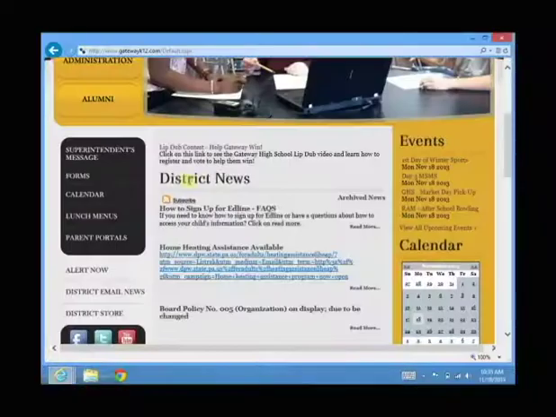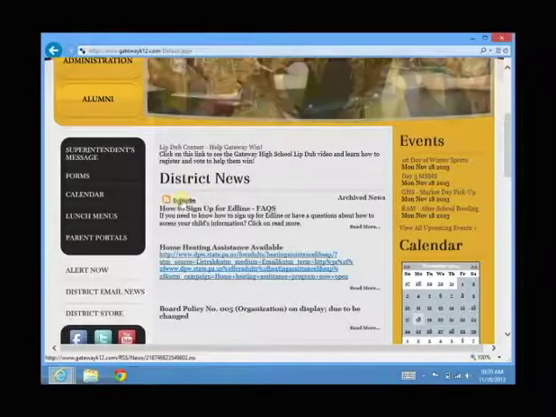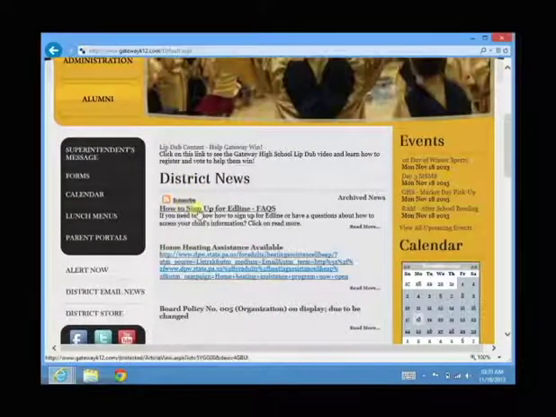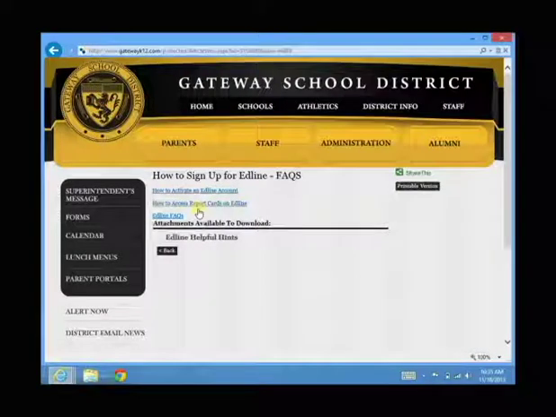Oh, look at this. If you go to the district news section, it says how to sign up for Edline Facts. I wonder what's on there. How to activate an Edline account. It says how to access report cards on Edline. Great. And Edline Facts. Oh, that's great.